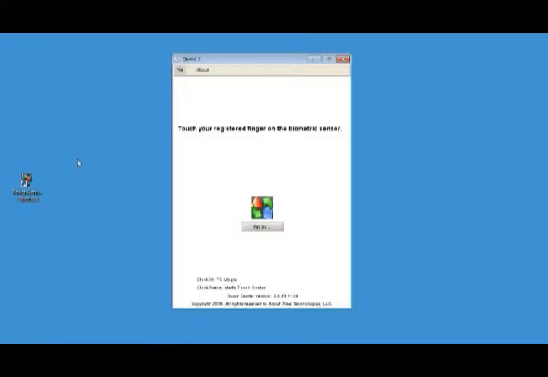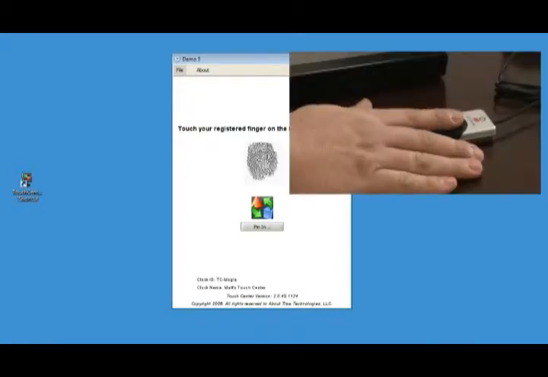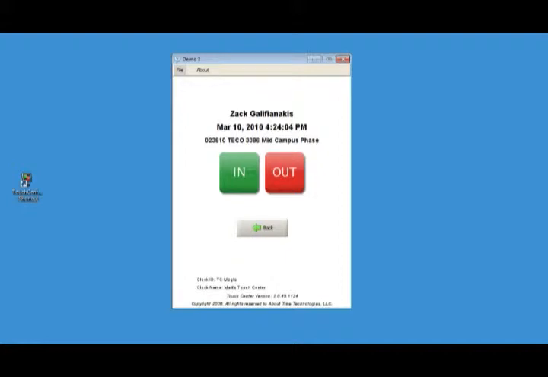Now the first thing we want to do is launch the application, which is indicated by this icon on the desktop of my computer. I'm going to double click that. And when the application opens, I'm introduced to the biometric login screen. So for me to clock in as an employee, I need to utilize my fingerprint to clock in and to clock out. So this is just a quick demo.